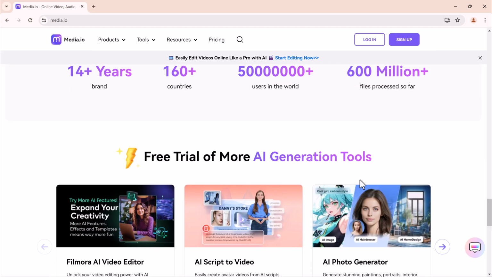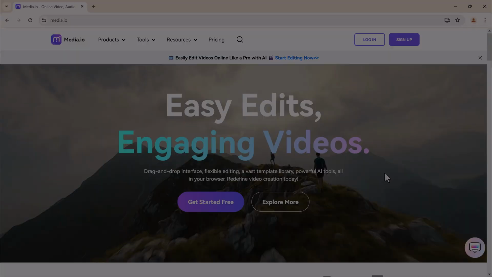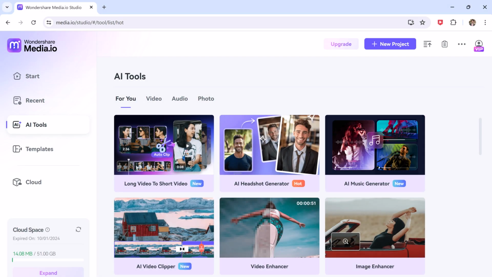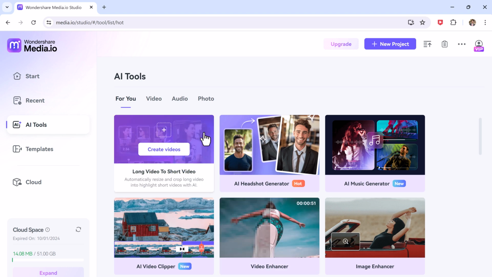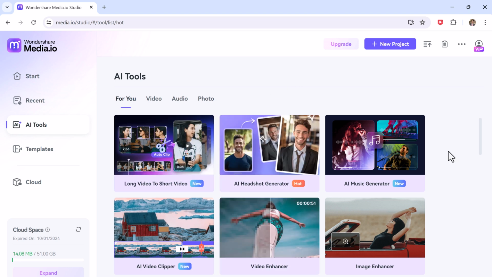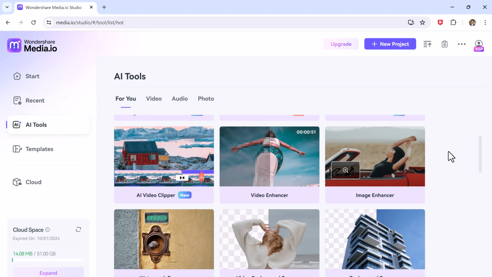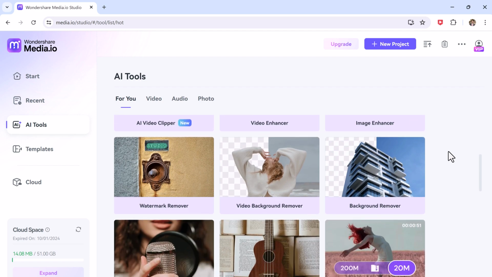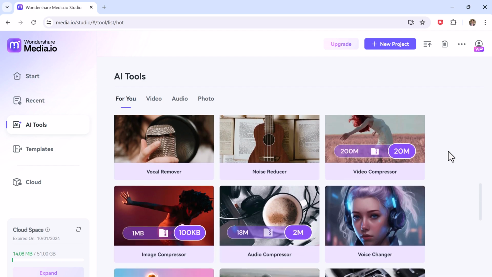So without further ado, let's jump right into it. Once you log into media.io, you will see different tools like long video to short video, AI headshot generator, AI music generator, video enhancer, image enhancer, watermark remover, video background remover, and many more.